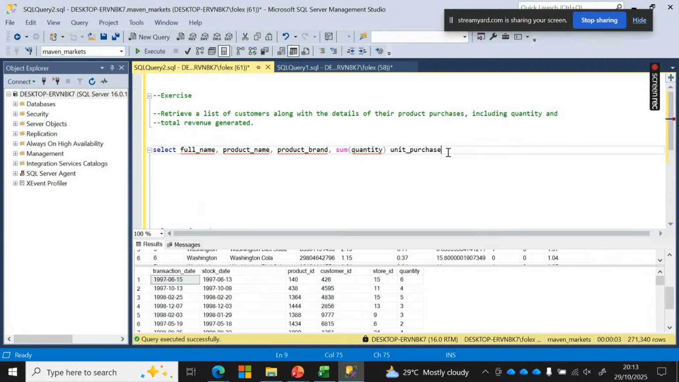So let's call it unit purchase, comma. Then we want to look for the revenue. The revenue is quantity multiplied by product retail price. So let's call it as what? As revenue.